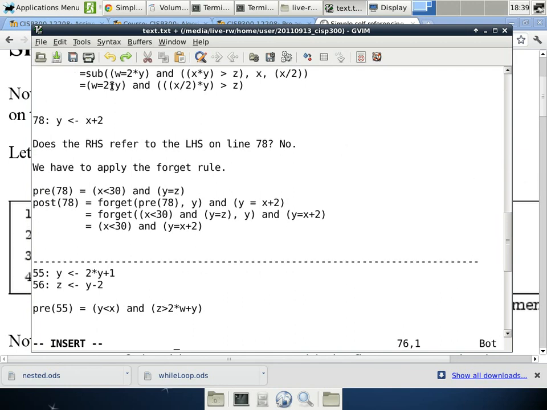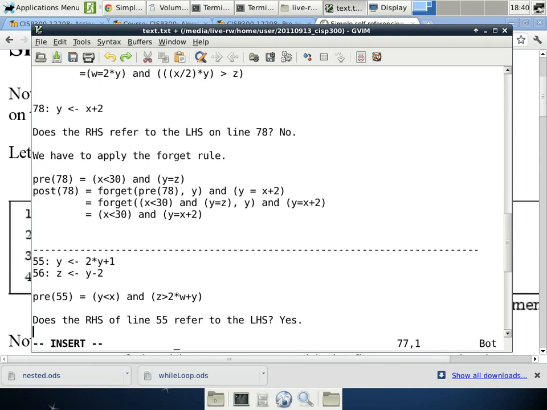Okay, so we have to deal with this in a sequence. What do you think we can use with line 55? Remember those 2 questions? Let's ask those 2 questions. Does the right-hand side of line 55 refer to the left-hand side? Yes. The answer is yes. Very good. But then we have to ask the second question, because there are certain things that are not reversible.